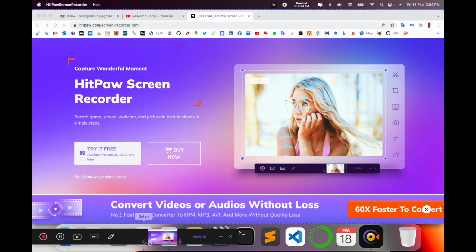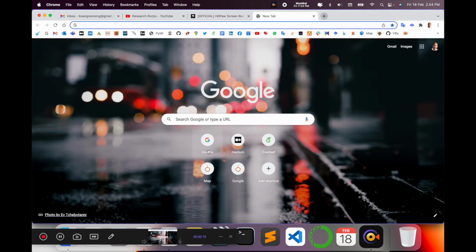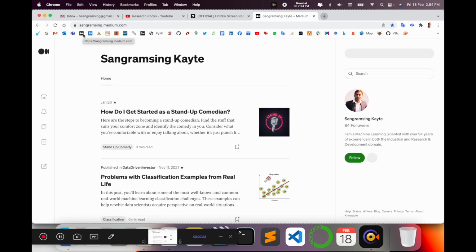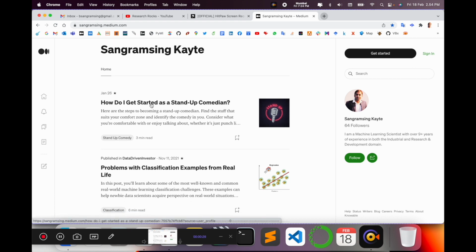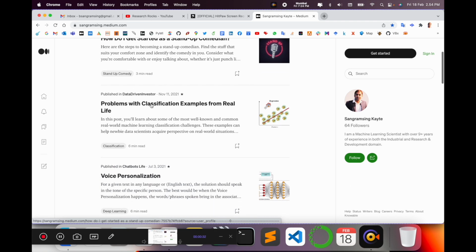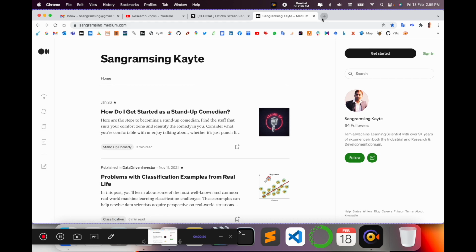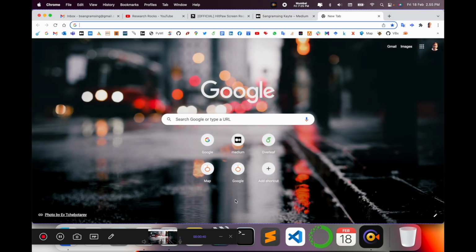You can click your mouse and then you can record another platform also like this. So suppose for example, currently I am recording my screen and I am saying, okay, this is the Sangram Singh Medium blog. You can please read this blog, how to start comedian, problem with classification, voice personalization, and you can make a presentation, experiment and explain your video contents and publish anywhere, on any social network. So that one is quite amazing.